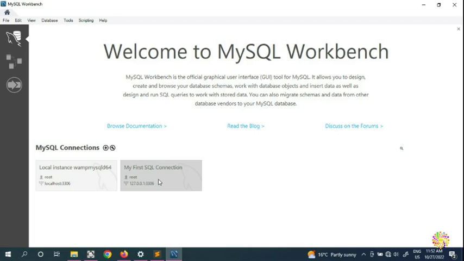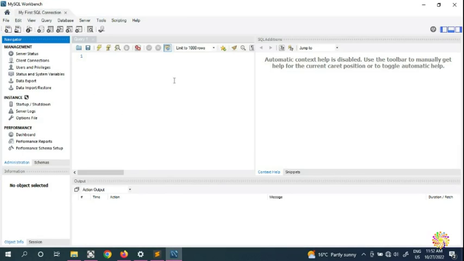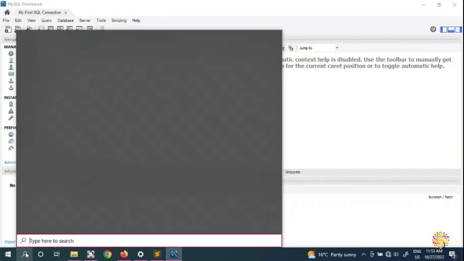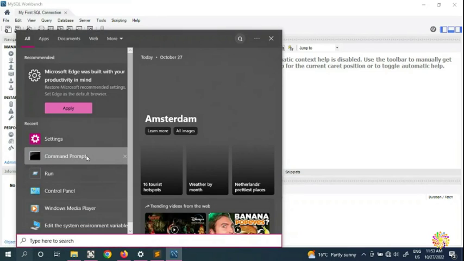So now my first connection is already done. When you press this one, I'm going to go inside here. Everything is ready, everything is good to go. And in the next video, we're going to work with the command line interface of MySQL. So if MySQL Workbench is overwhelming for you, you can install it, leave it here, and in the next video we're going to work with something called the command prompt.